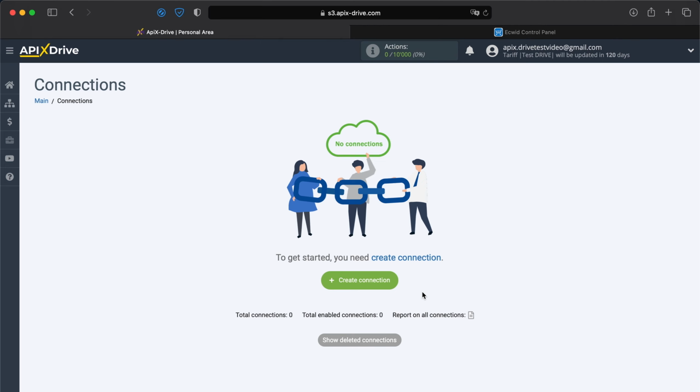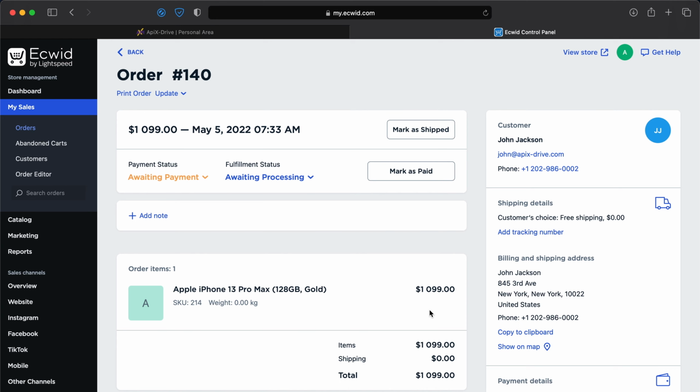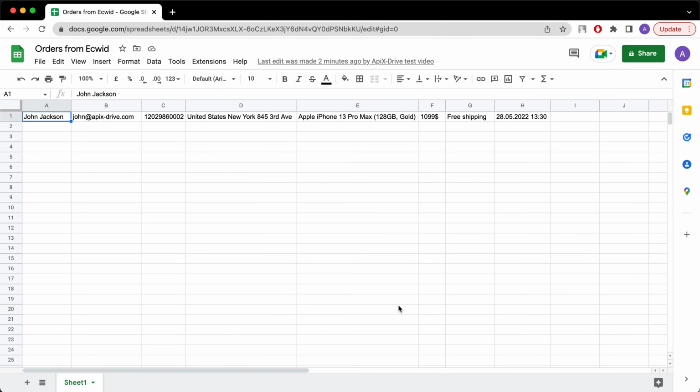Today I will tell you how to set up uploading orders from Ecwid to Google Sheets. This is necessary in order to automatically transfer new orders from Ecwid to other systems. For example, in Google Sheets you can create tables based on new orders from Ecwid, conveniently store, process and interact with it in every possible way in the future.